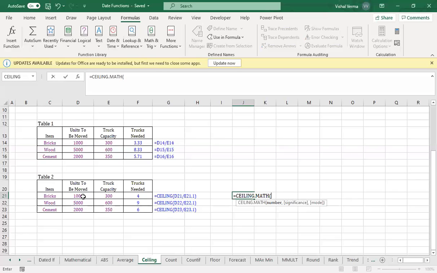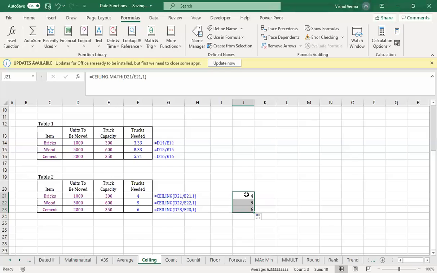So say for example, let's put that function. D2 by truck capacity. Okay. And then it's asking for the significance. Okay, so we will be looking for one as the significance, and then let's close it. Okay, so we have got 4. So this is a function that we can put inside the average function.